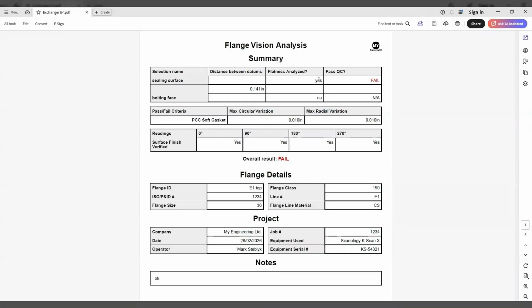Our sealing surface, did we analyze flatness? Yes. Did it pass QC? No, it's outside of tolerance. You'll have your height to the next surface, which is our bolting face, and we didn't do flatness on that one, so it's an NA. Your pass-fail criteria that you used, so we used PCC1 soft gasket criteria, and your visual checks on that flange.